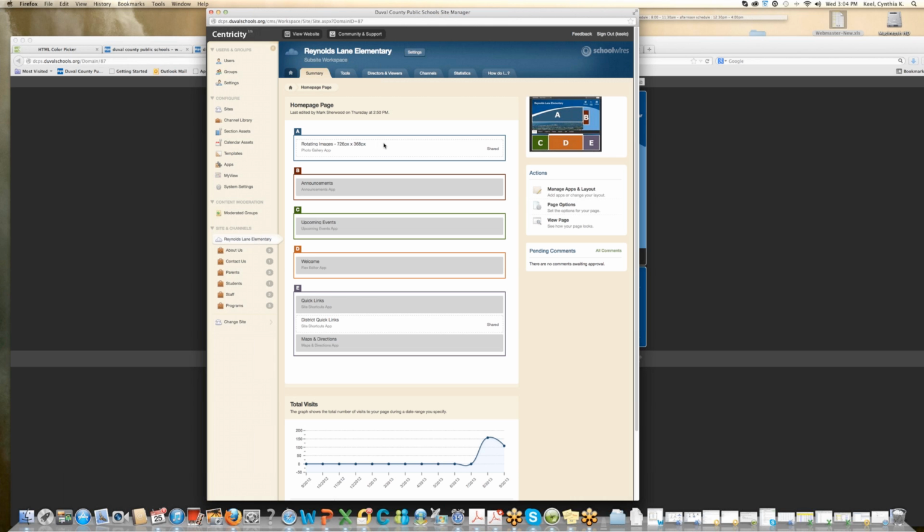So notice how most of you have the rotating images app that I added. And then some people also have the announcements app, upcoming events, the welcome, quick links, district links, and map and directions. Now, these two that are white, they're shared apps.